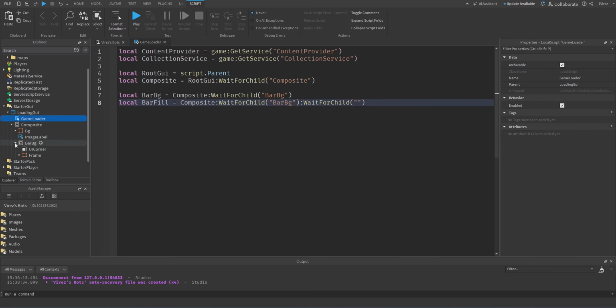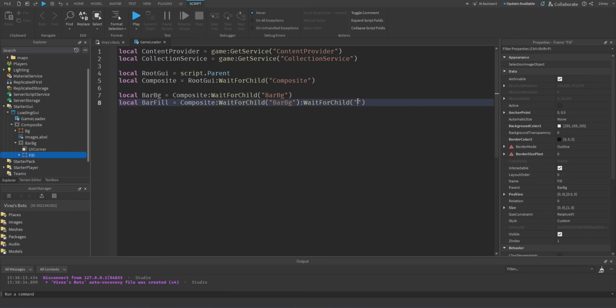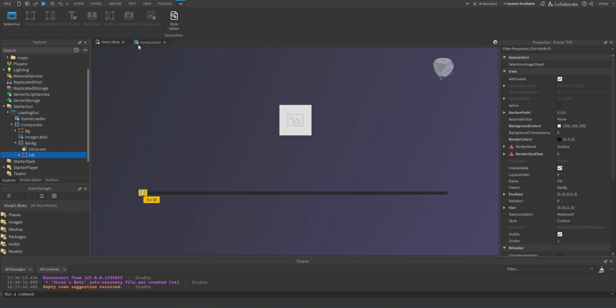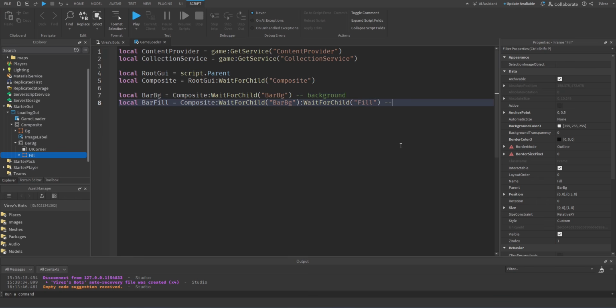I did not rename this, did I? Nope, let's just call it fill. So, fill. So, what is this? This here is the background of the bar. It's just the black part of the bar. The visual representation of the progress is this one. This is the fill of the bar. You understand? Good. I don't want a text label.